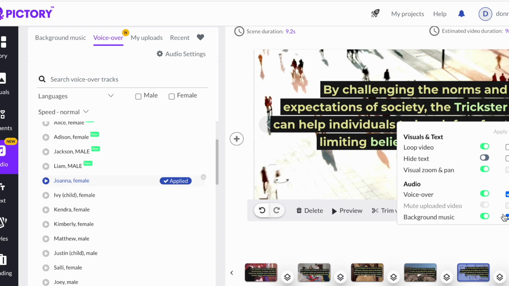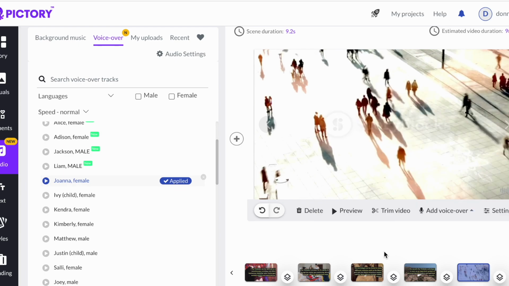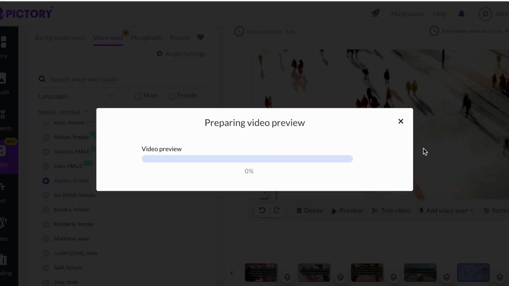See, so that sounds good. And then also, you can hide your text here too. So if you click this and you play it, your text is gone.